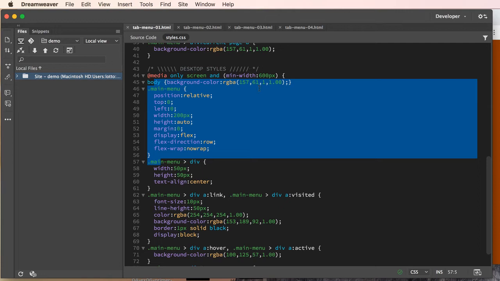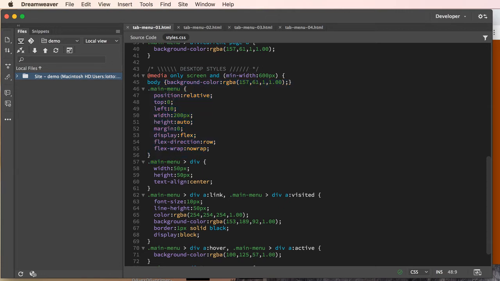All right, being said, here is our main menu. You'll notice that the position is relative. I'm setting a top and a left, and then we're setting a width of 200 pixels and a height of auto. What is important here is the display is flex, the flex direction is row, and the flex wrap is no wrap. Okay, so the dimensions which you use for the main menu are going to depend on the menu which you are creating for your project. I'm only doing this as an example.